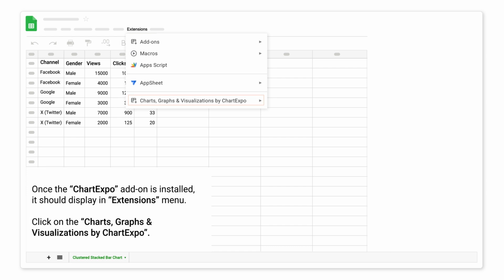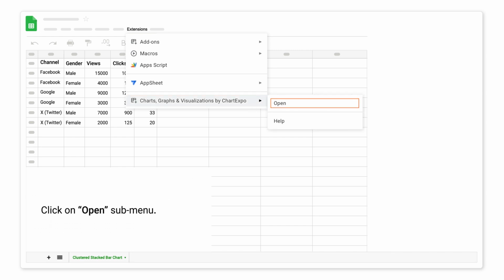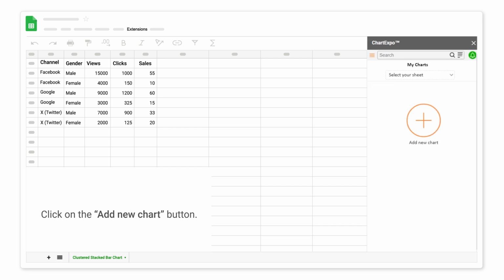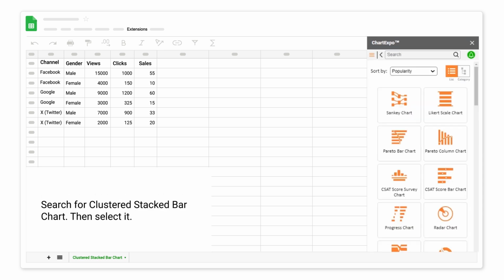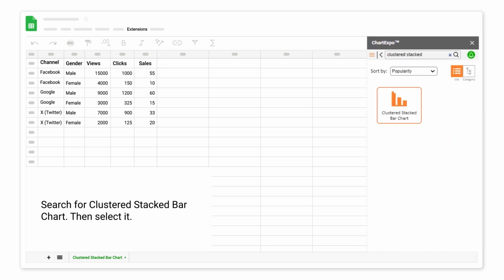Once the ChartExpo add-on is installed, it should display an Extensions menu. Click on the Charts, Graphs and Visualizations by ChartExpo. Click on Open submenu. Click on the Add New Chart button. Search for clustered stacked bar chart. Then select it.